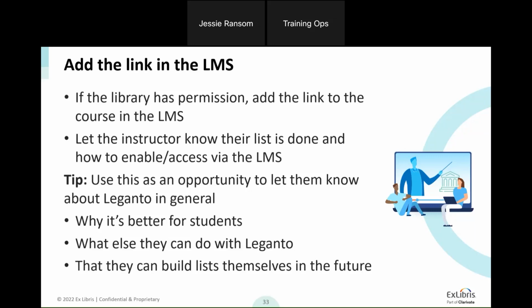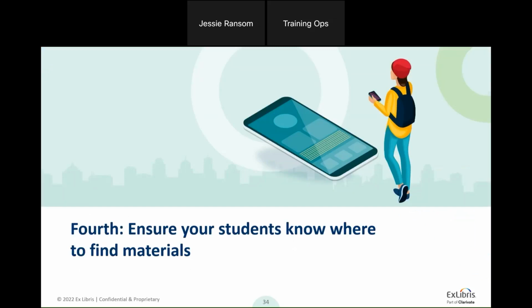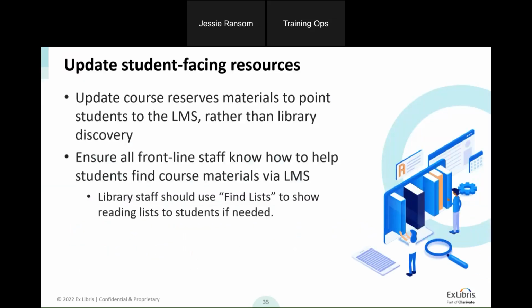So now the lists are processed, they're published, they're linked. And then the last step here is just that your students need to know how to access these resources. This is the easiest part. And the step here is really just to update your student-facing resources.